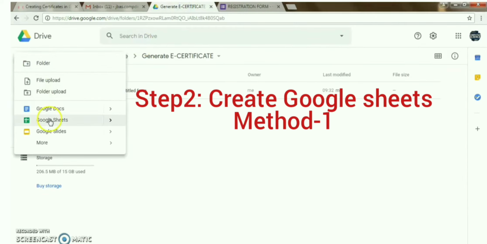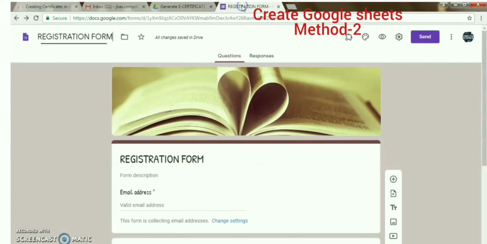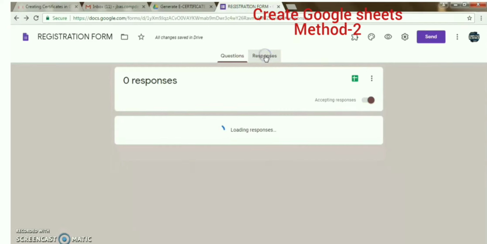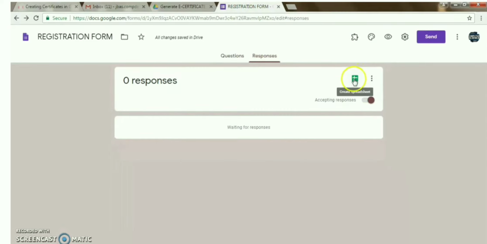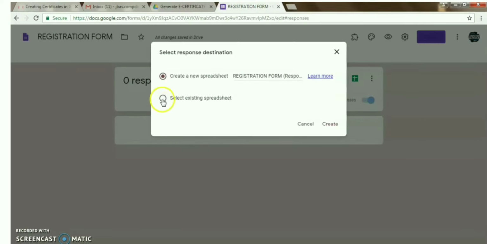The second step is creating Google Sheets. You can go here and choose, and you can create here. Otherwise you can go to the registration form. Click Responses, and you'll have the option Create spreadsheet. Otherwise you can choose this one. Select response destination. If you have already created a Google Sheet, no problem. Otherwise you can create a new one here. I'm going to rename that as registration form responses and create.